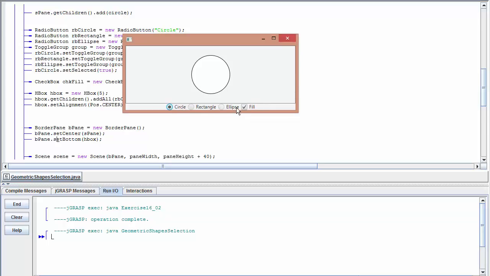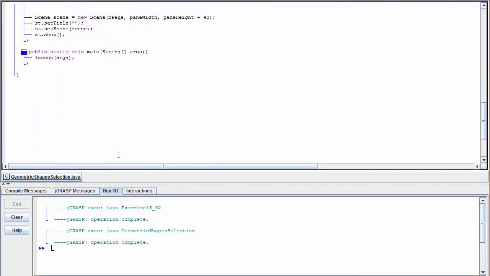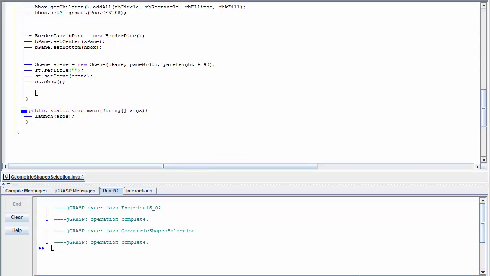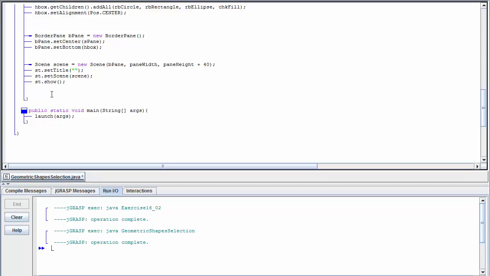The only thing we need to do now is have event handlers hooked on those different controls here so that they can actually do what they are meant to be doing. So we're going to tackle that next. We're going to go past our primary stage showing, and we're going to start hooking event handlers here to our different controls. So let's start, since it's activated by default, with the RB circle.